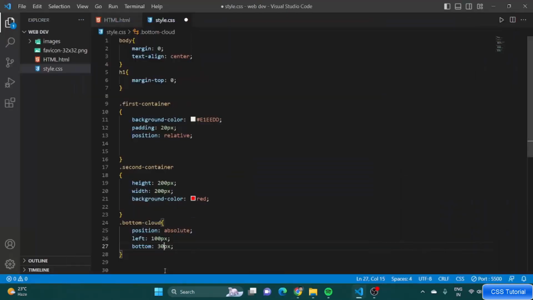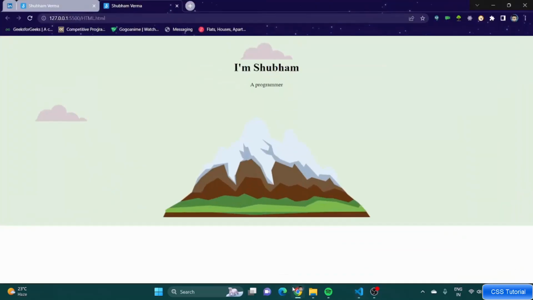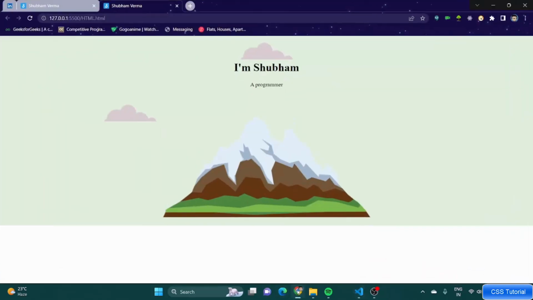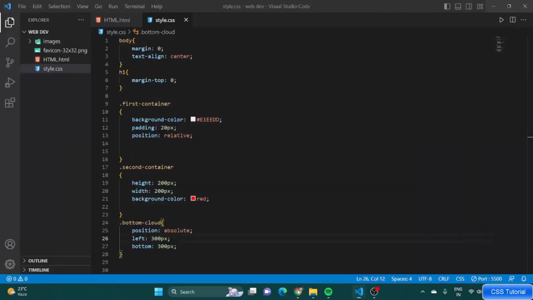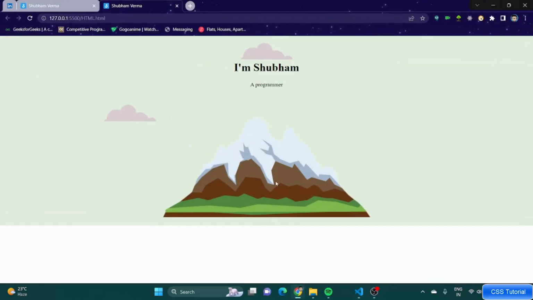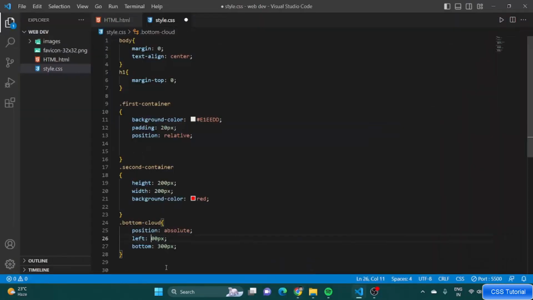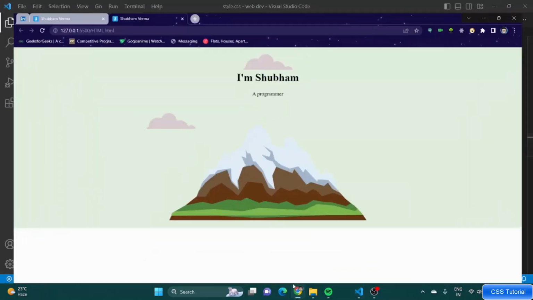Okay, let's say 300 pixels, and left maybe I'll say 300 pixels. Okay, I mean, see, first of all, see the mountain, it is in the center, right? So yeah. Okay, let's have it 400 pixels.